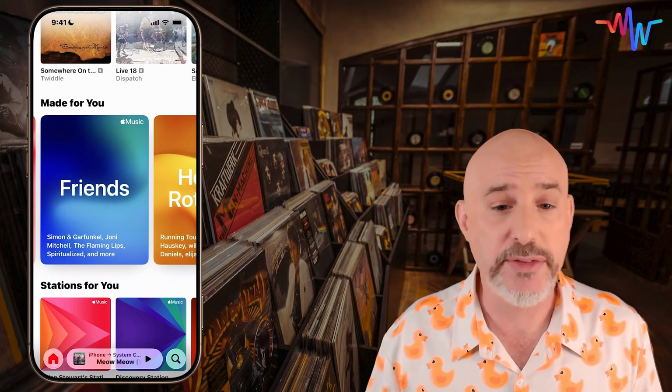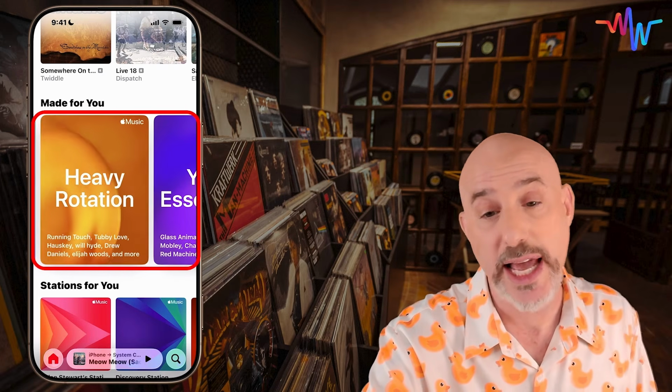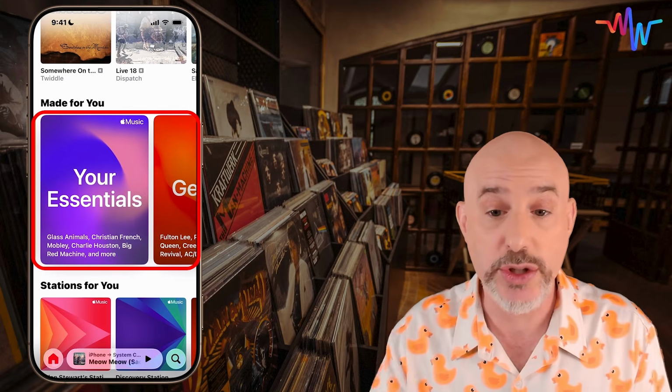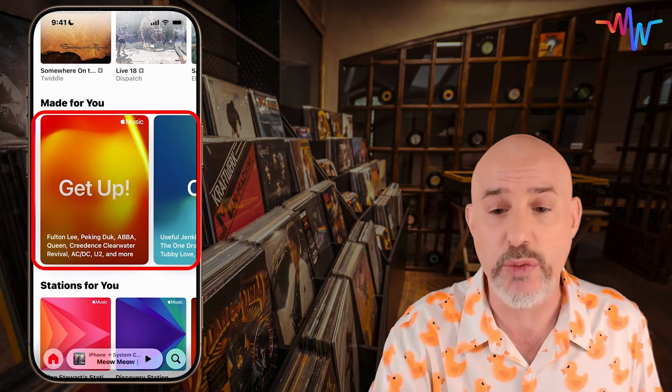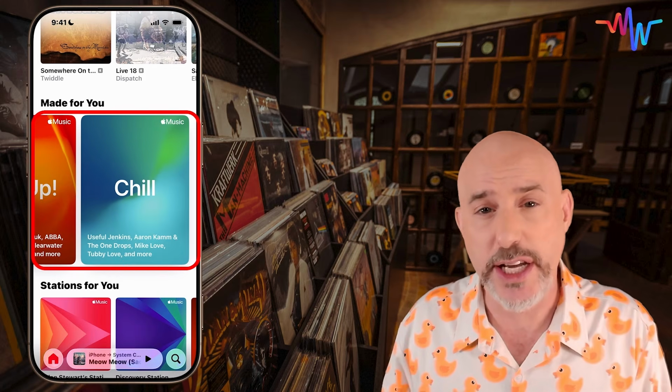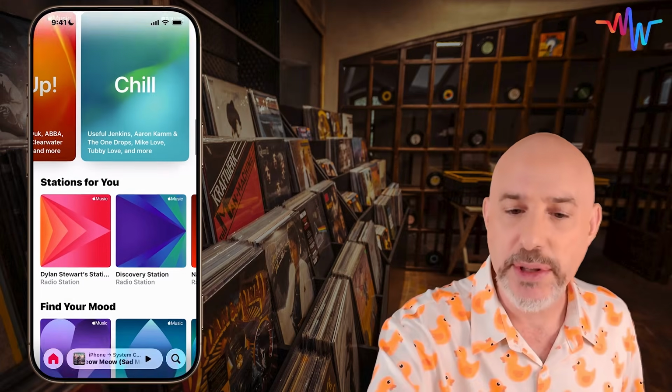And they come in a bunch of different flavors, such as the New Music, the Friends section, Heavy Rotation, Your Essentials, the Get Up station, which is an uplifting, energetic station great for workouts, and the Chill station, which is perfect for puzzling or a nice evening at home. And then down below that, we get into stations.